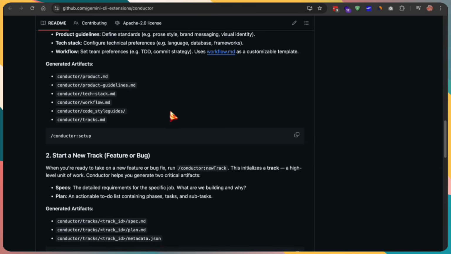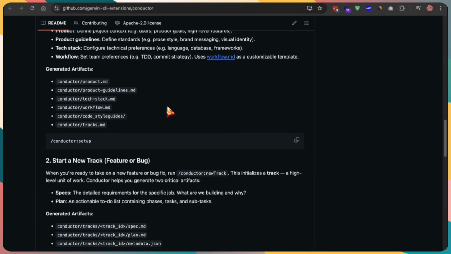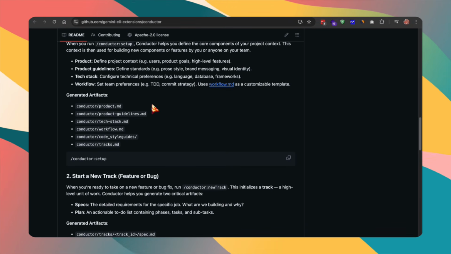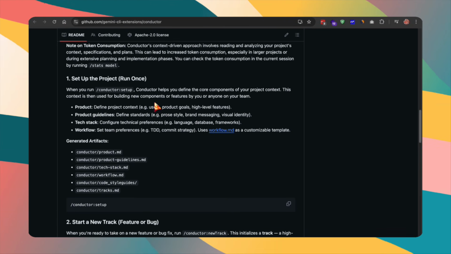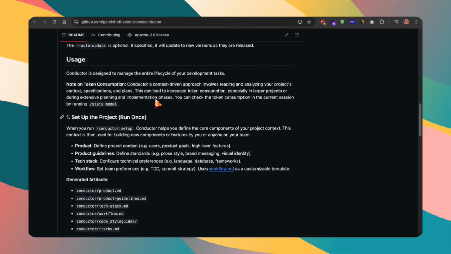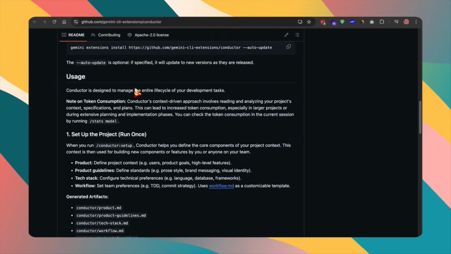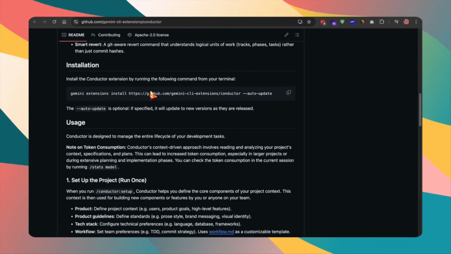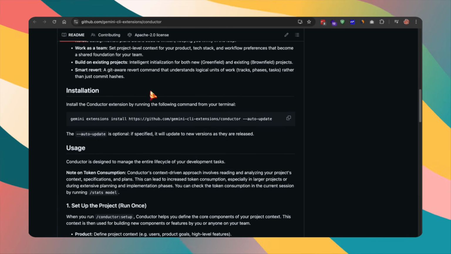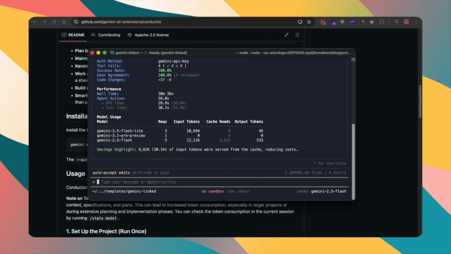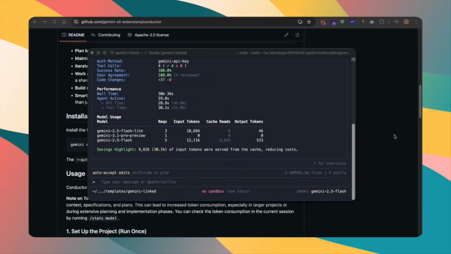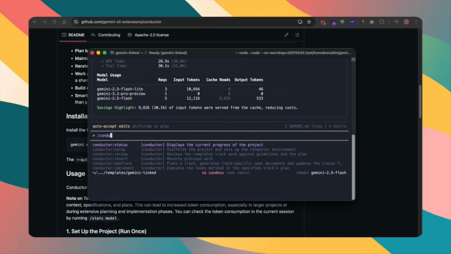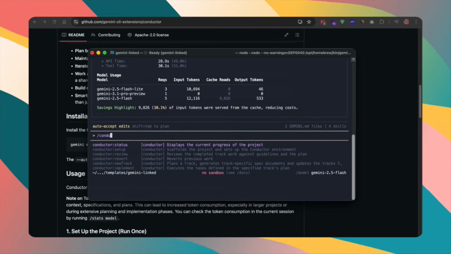One thing to keep in mind, the context-driven approach means more tokens per session because Conductor reads your context files at the start of each command. On a small project like this expense tracker, it's barely noticeable. On a larger brownfield project with a lot of accumulated context, it adds up. You can track your current session's token usage by running stats model inside the CLI, which is useful for keeping an eye on things.